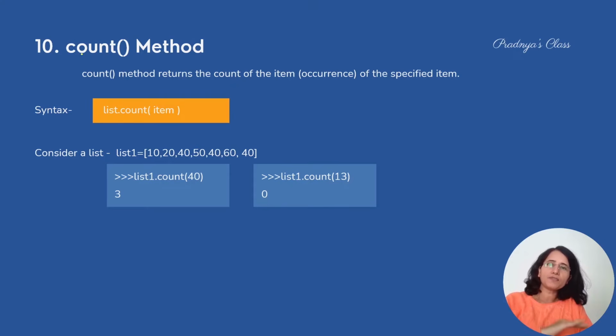The 10th method which we can apply on the list for its manipulation is count. It counts the occurrence of the item in the list. So here is the syntax. We have to mention here the item for which you have to count the occurrence. So let's consider one simple example. Here is the list. I have to count how many times this item appears in the list. So you can see here the 40 is 3 times in the list, so we got the answer 3. If the item which you are specifying doesn't exist in the list, then you will get 0.